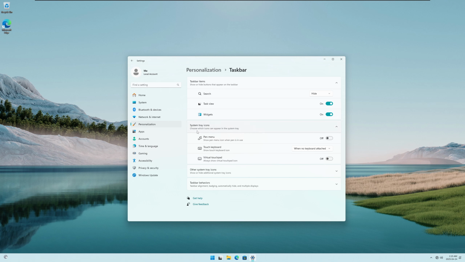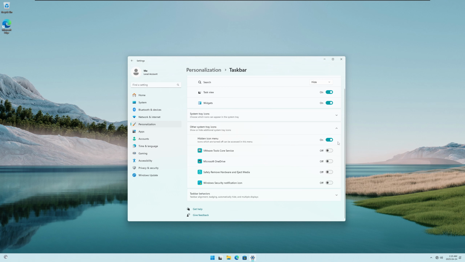You can adjust your system tray, which is this little arrow. That's your system tray. What kind of apps show here. So I could enable this, or virtual touchpad if I had one. Other system tray icons. So if I turn this off, then it would remove this little arrow. If I turn this on and turn this button on, it takes these apps that are hidden and puts them along the bottom here.